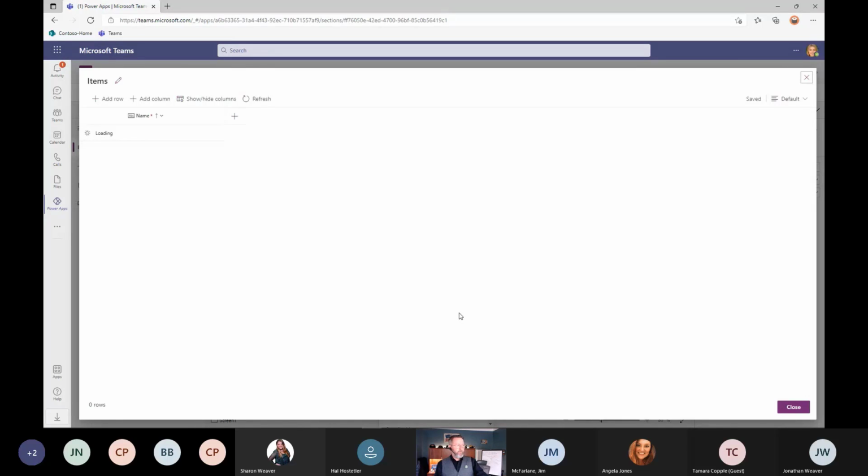Now that our table is in edit format, let's start by renaming our first column. So I'm going to click on the column, and I'm going to click edit the column. And I'm just going to change this column from name to item name and click save. Next, let's add some more columns.